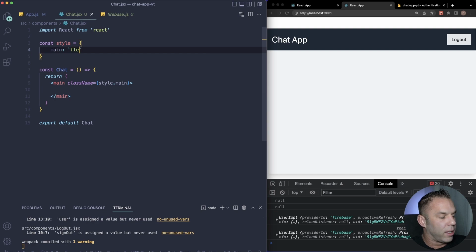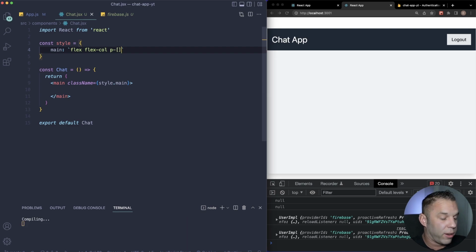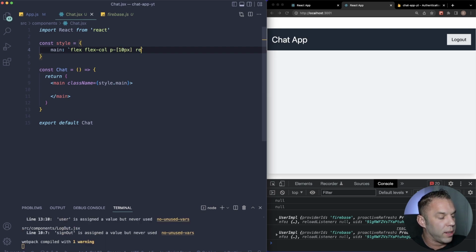Remember, we got to use the backticks. And we'll say flex column, and then p-10. Sorry, since this is a custom value, we're going to use brackets here. So we'll say 10 pixels, just like that. And let's position this relative, because we're going to position some things absolute in here as well. So that's all we need to do there.